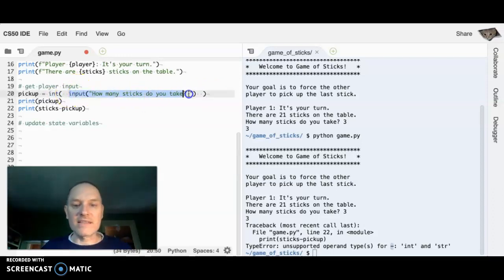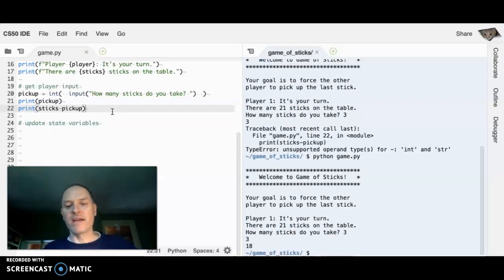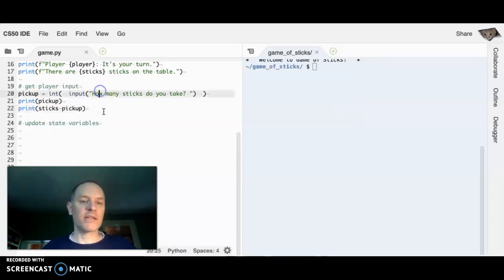So we'll get this input. The result of that input will be converted to an integer. And then that result gets stored in the variable pickup. Now I should have a number I can work with here. How many sticks do you take? 3, and we have 3 and 18. All right, let's get back up to the top of the screen there.